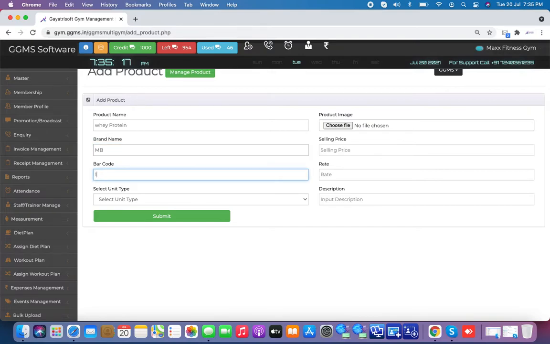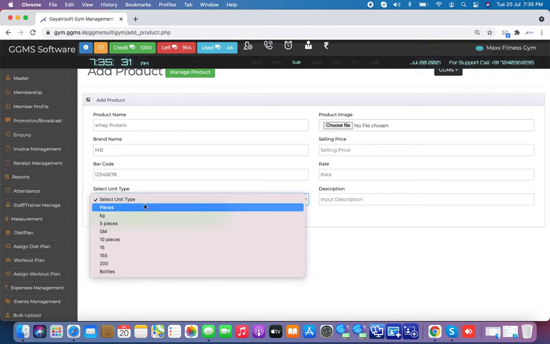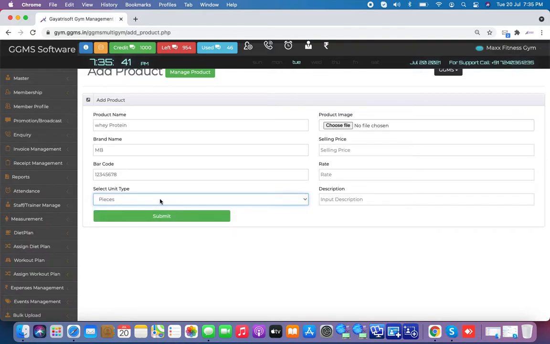We can take barcode as anything here. We have to put the barcode number here, or it is optional. If you want to mention it, you can mention it here. Then you have to select unit type, in which type you are selling or purchasing the product. So I just take it as pieces, if I am dealing in pieces.